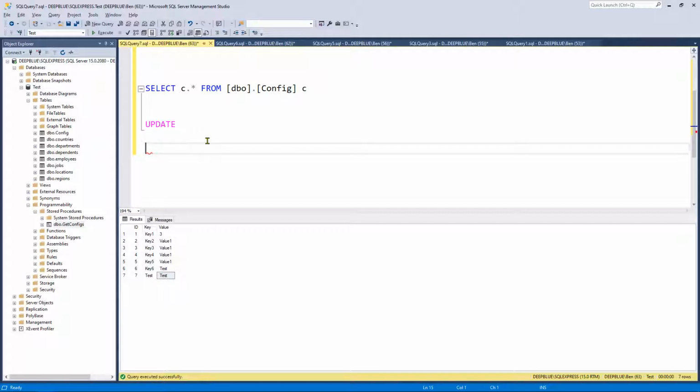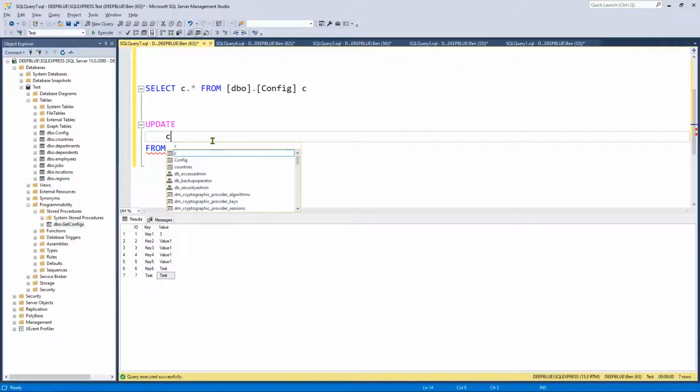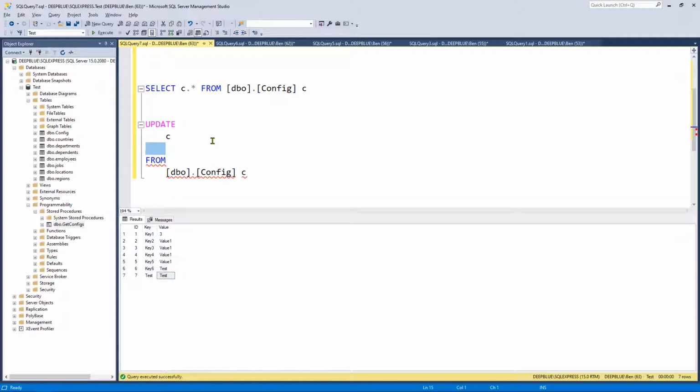So what I'm going to do is start off by using the update, and then I'm going to write from, and here I'm going to put in our table. Our table is in the DBO schema. Actually, I'm just going to copy it from there. There's no point typing if we don't have to, right? And I'm going to copy that alias as well. So from dbo.config, and the alias is C. Now the good thing about using that alias is I can now say update C, and then we write set.